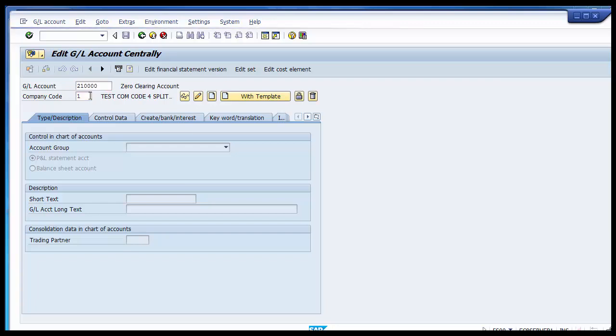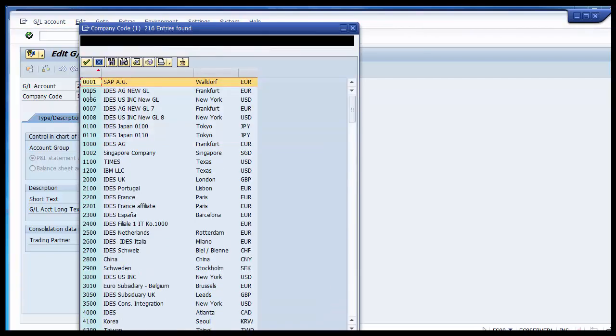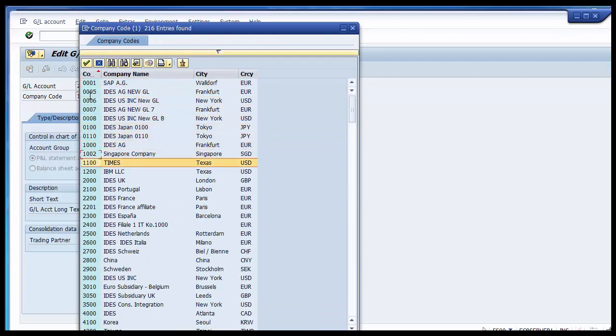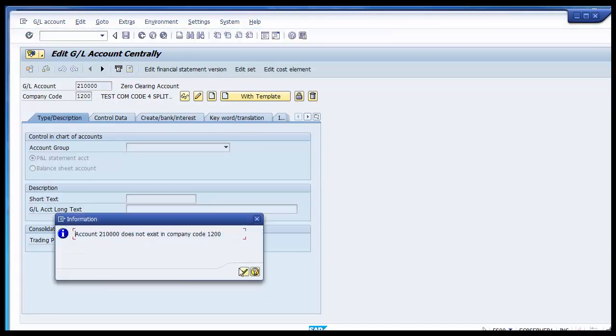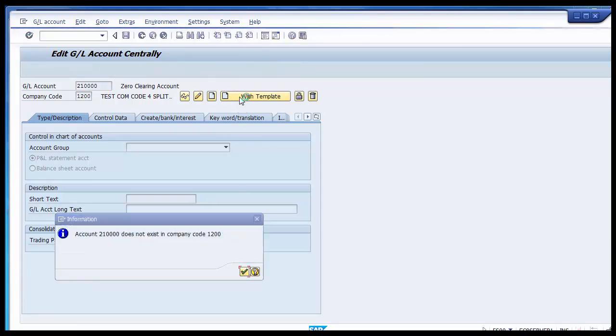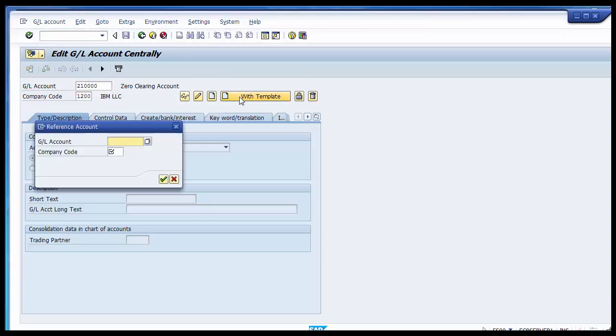Let's search the company code as well. So the company code is 1200, and this is the GL which we will be creating. If you press enter on the screen, the GL does not exist. Now let's create this GL in the SAP system.